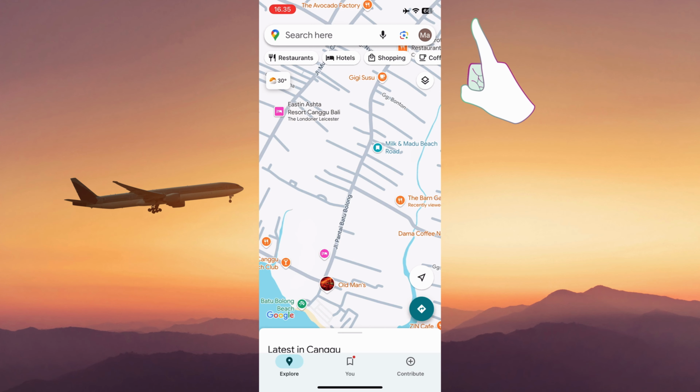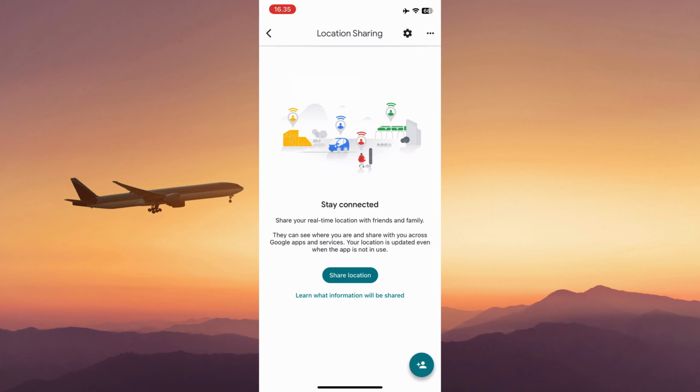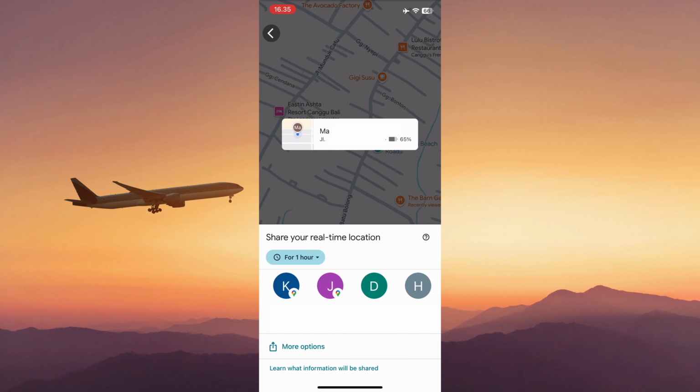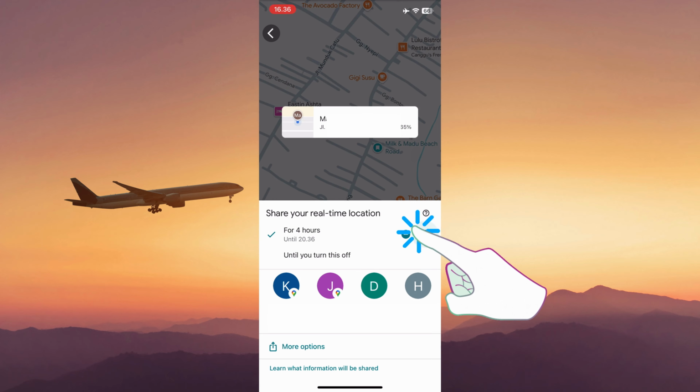So right here in the Google Maps application, you want to tap on this profile picture and then go to location sharing and choose share location. And for your information, the information that we'll share with anybody else is your location and your battery. And then you can also customize your real-time location sharing. For example, you want to do it for 3 hours or so, and the maximum is 24 hours.